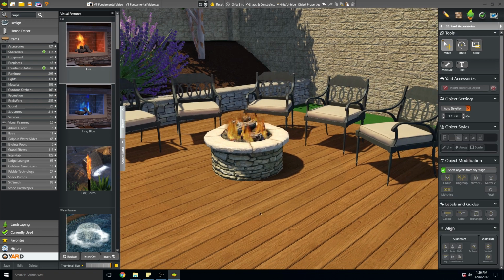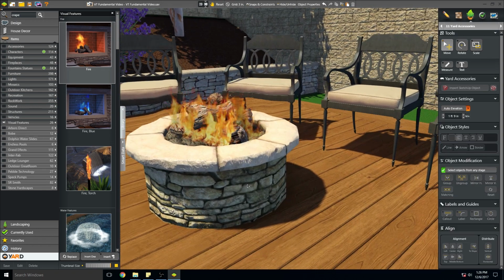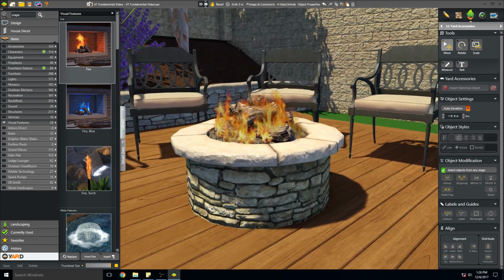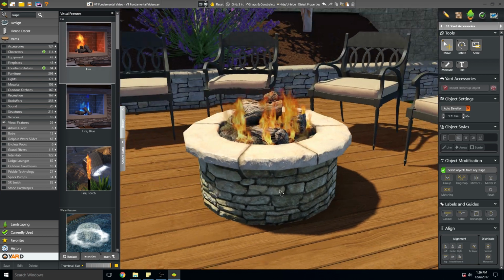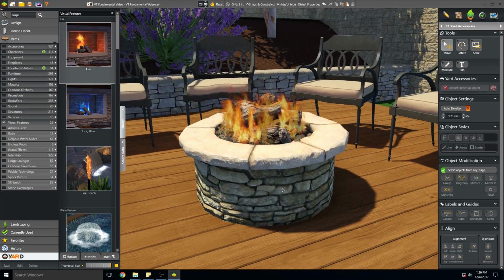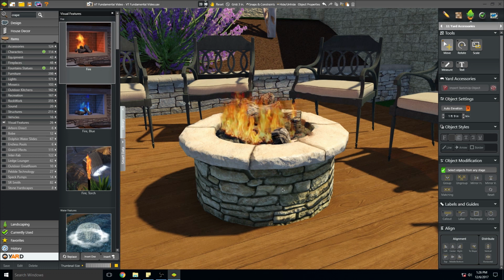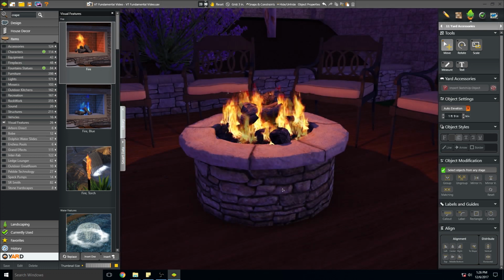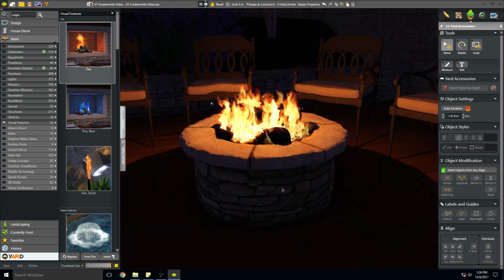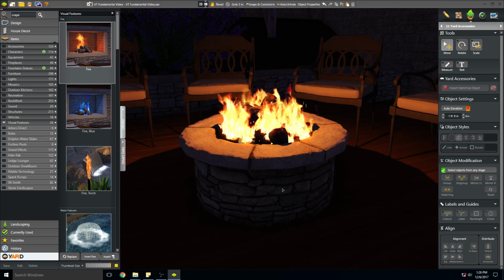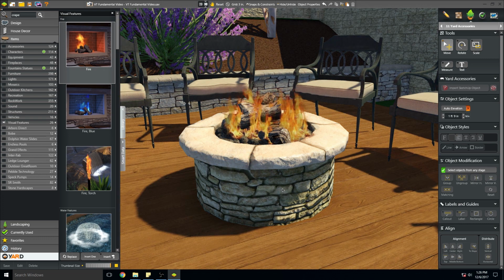So I clear my cursor. I'm going to kind of zoom in on this. It just looks so realistic. And if you press the letter N on your keyboard, that changes to day, dusk, there's dusk, and nighttime. And you can see what that fire looks like at night. And then I'll change back to day.